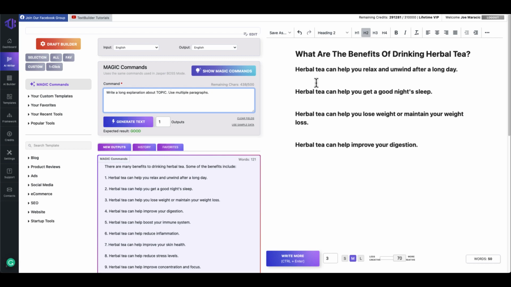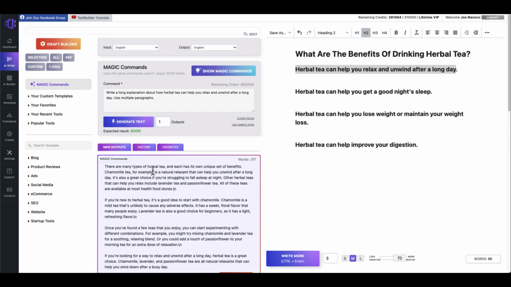So now for topic, we would add this. Write a long explanation about herbal tea can help you unwind. Let's try this. There are many types of herbal tea. Each of them has natural relaxants.